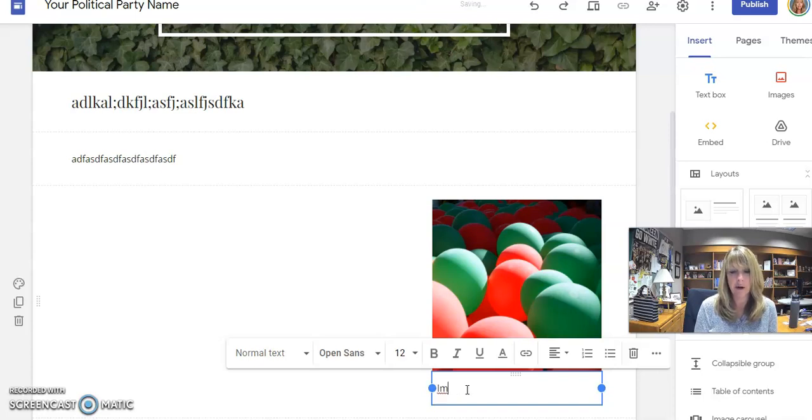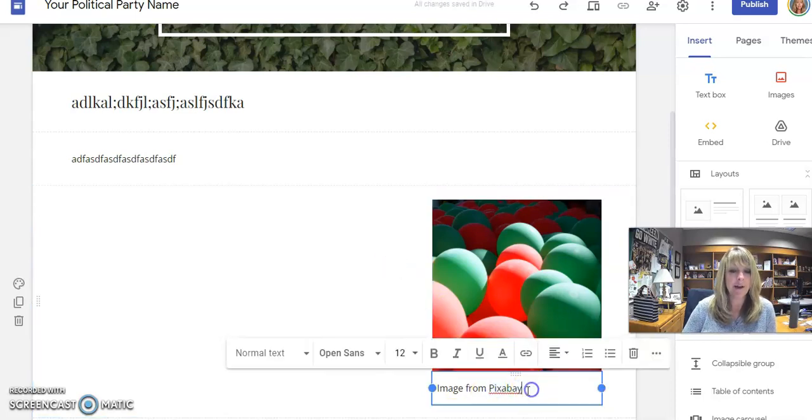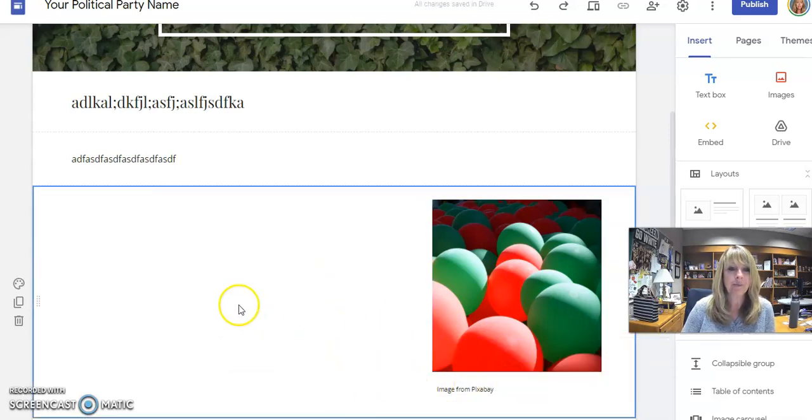So I would put here, image from, let's say I got it from Wikimedia Commons. Nope, Pixabay is a good one. So that would be all that you need to do. And you can make that font size very small when you're citing your sources here. So maybe I pop that down to like an 8 point so it's nice and small. So go ahead, take a few minutes, play around with your images.